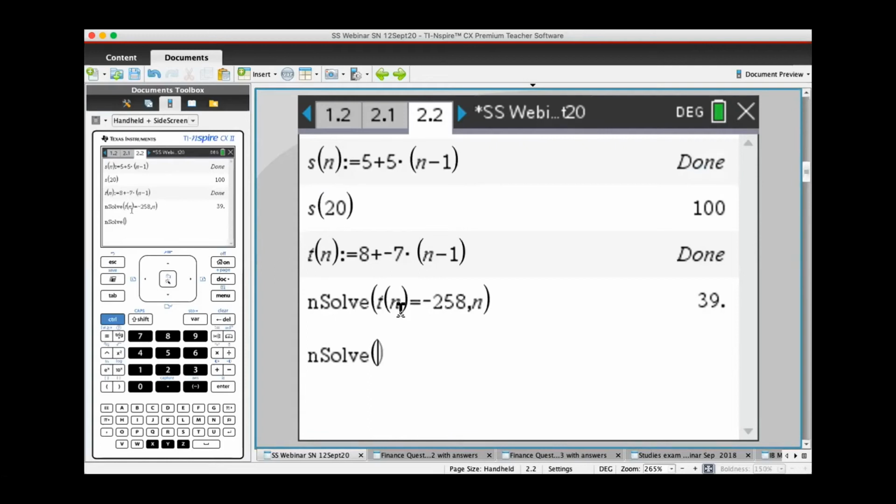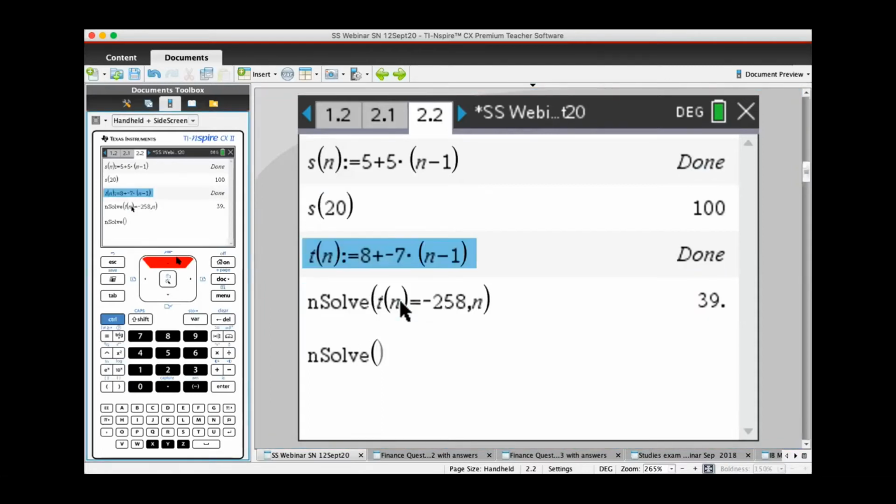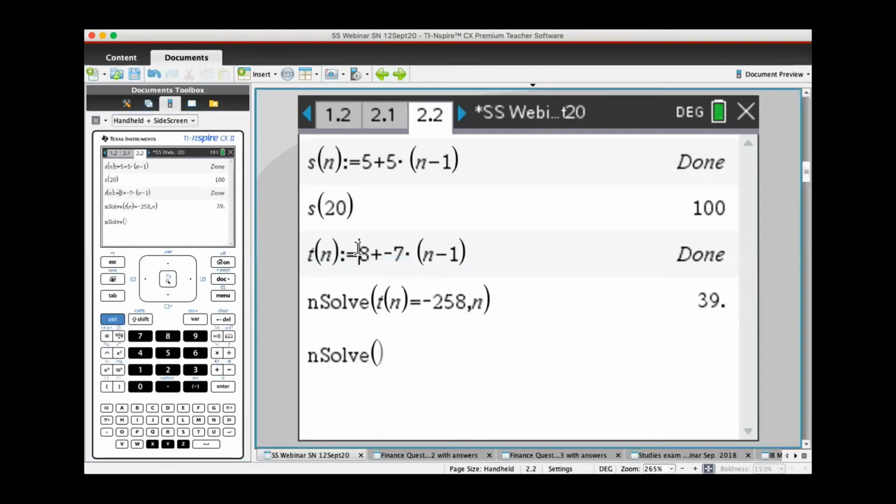Now, one really cool thing about this calculator is I can go up and I can copy stuff from here, right? I can copy this stuff here. Okay, so if I want to do this one here, I can just copy it and paste it here. So I'm not defining it, but I'm still solving. So I can go here and copy it down here. So it's the same thing. I haven't defined it, but I have expressed it as an arithmetic sequence. And now I'm going to solve it and I still get 39. So there are several ways you can do it.